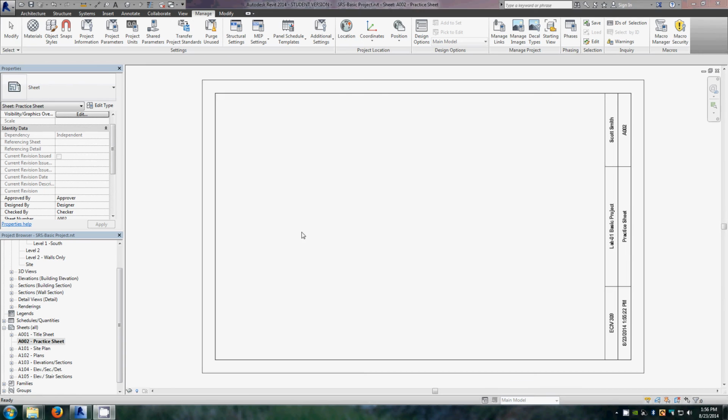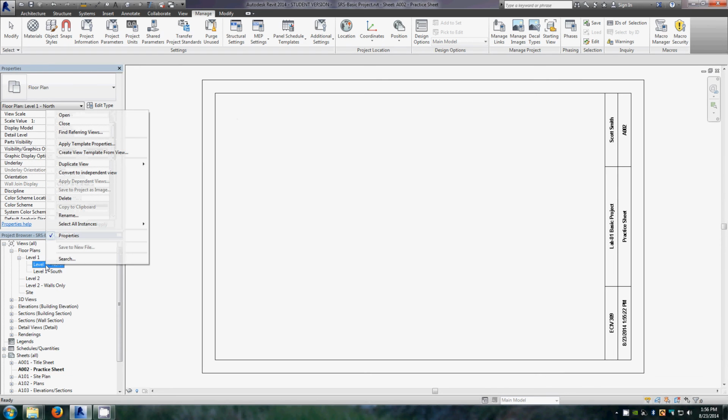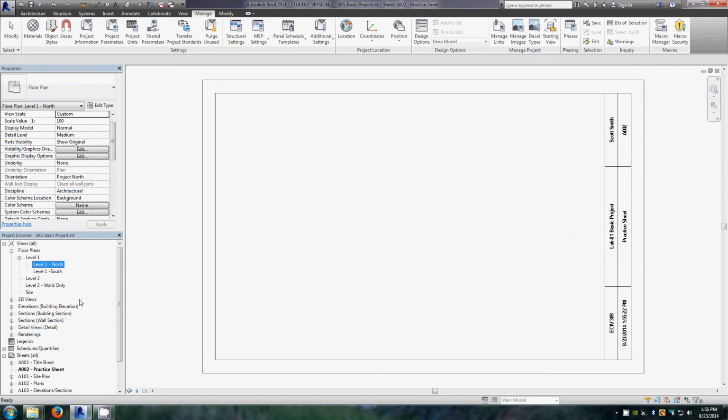The first sheet we're going to bring into this is the level 1 north. So to do that, what I want to do, we'll keep the practice sheet open as we see here, and on level 1 north, let's apply a template, and let's do our sans furniture. For this, I want to see that you set this up, so we'll hit that, OK. So that should take the furniture off.